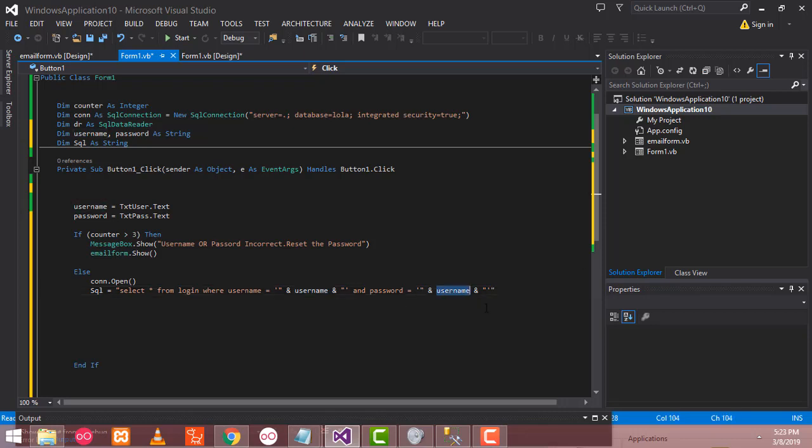This one you have to change to password. This one should be password, this password, right? Check if both are equal. The database and your form data should match.